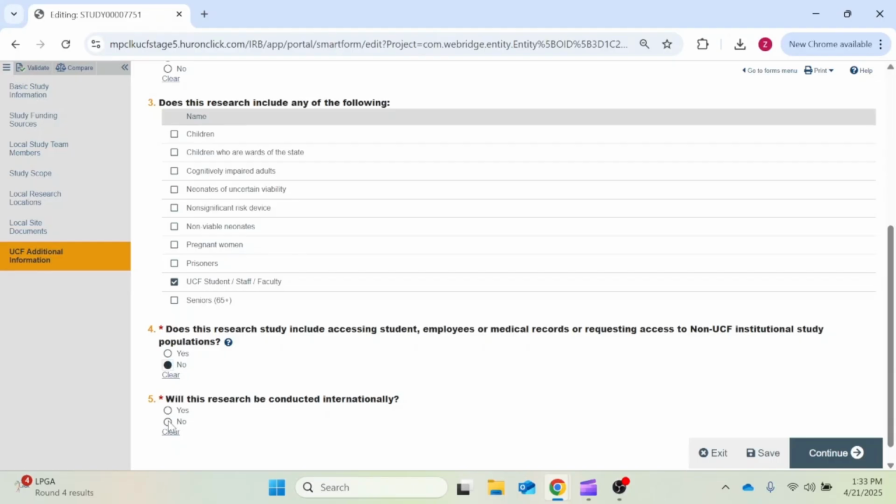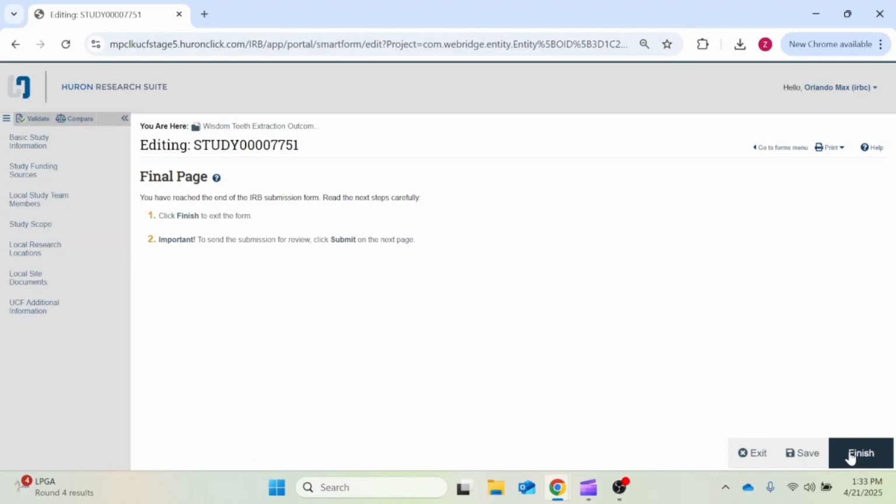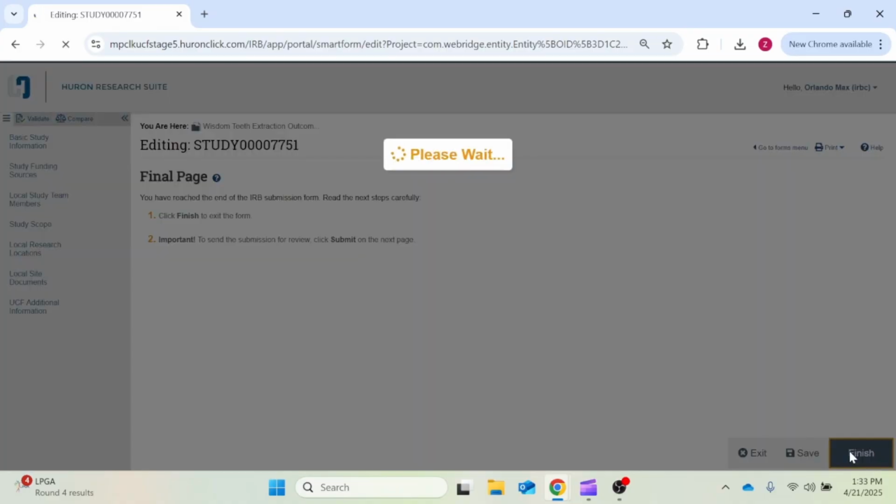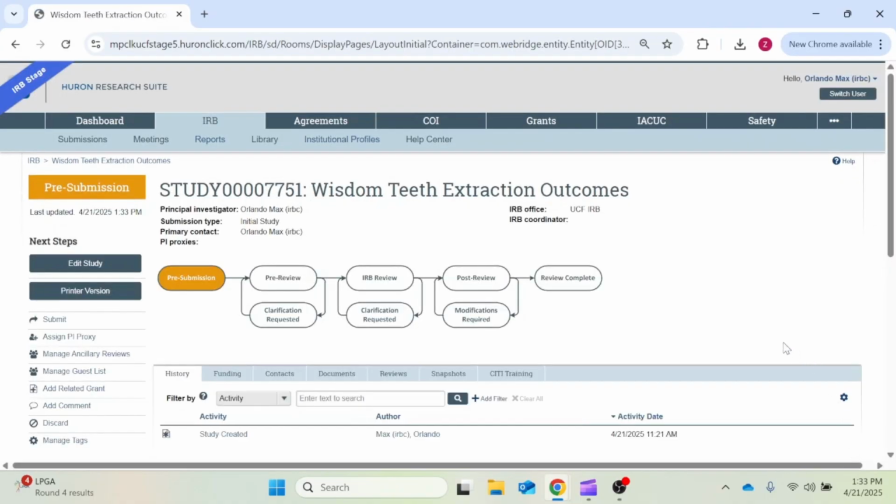And lastly, identify if the research will be conducted internationally in an in-person setting. If so, see Guidance Document Number 1, International Research, in the Huron Library for more details. Select Continue, and then Finish. After selecting the Finish button, you will be brought back to your study workspace.